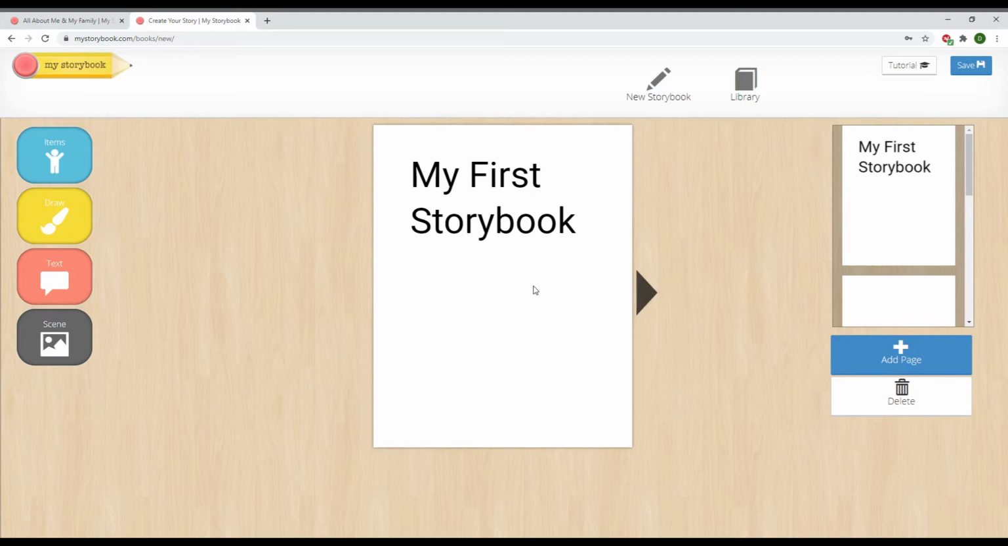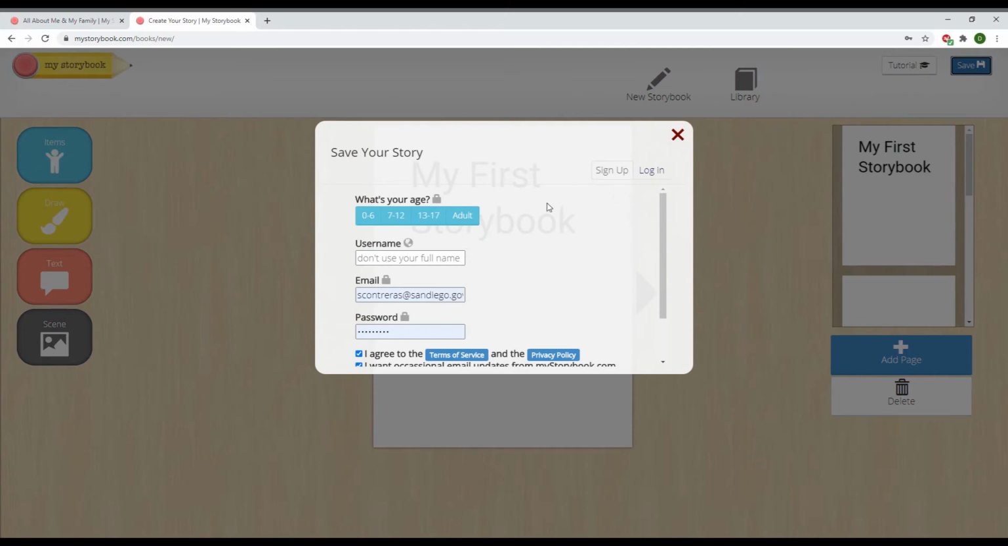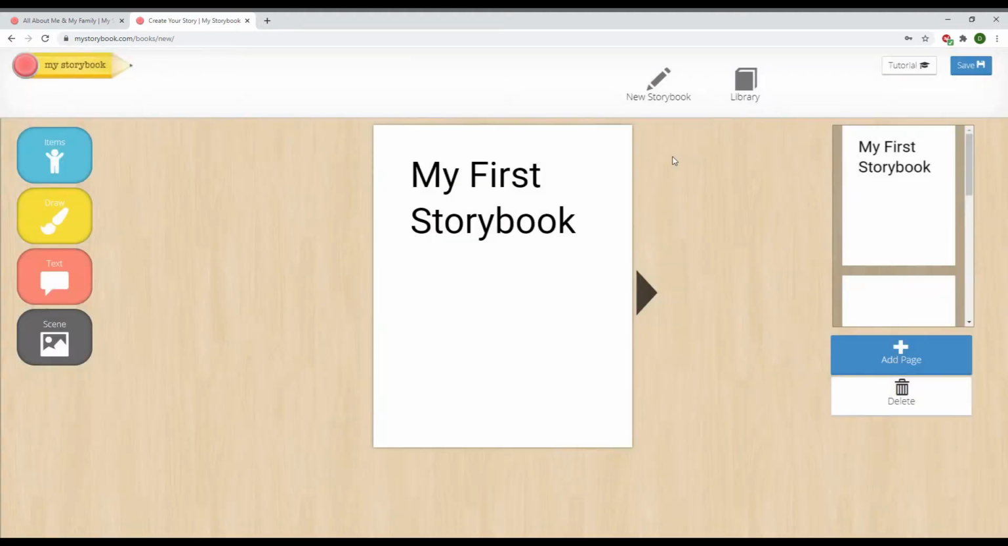So the first thing that you're going to want to do is scroll up here to the top right, click this Save button. It's going to ask for your age, and then you can create your username, your email, and then put in your password or create a password, and then click Agree, and then click Sign Up. Okay, once you've done that, it's going to auto-save all of your work for you.